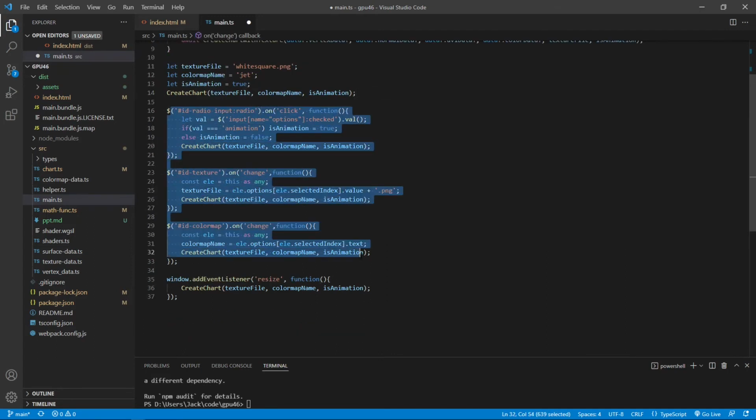This part of the code allows the user to create the torus surface chart with different color maps and wireframes by selecting them from these two drop-down menus. Now we finish the modification to the main.ts file. We can save this file. Up to now, we have finished all the programming.